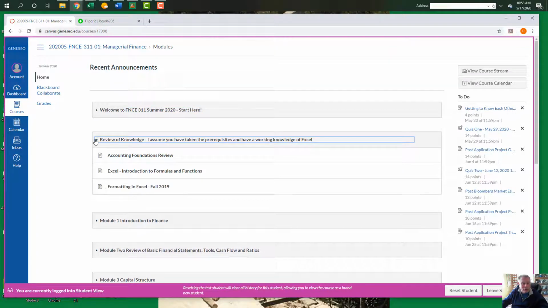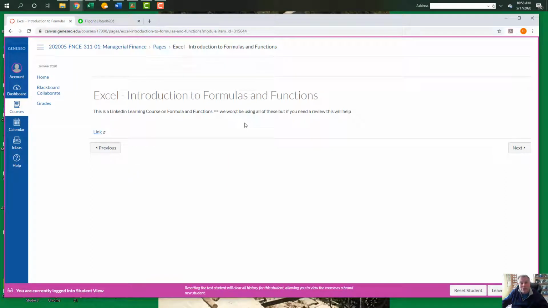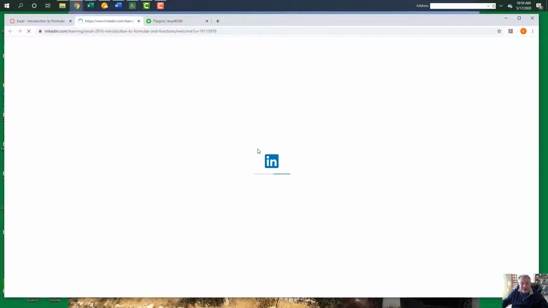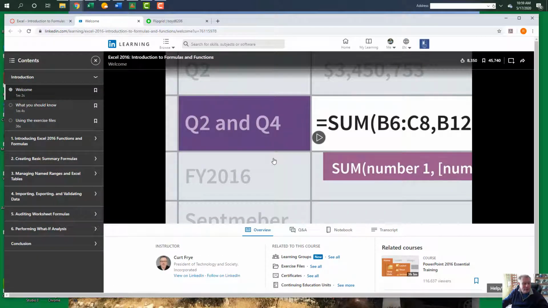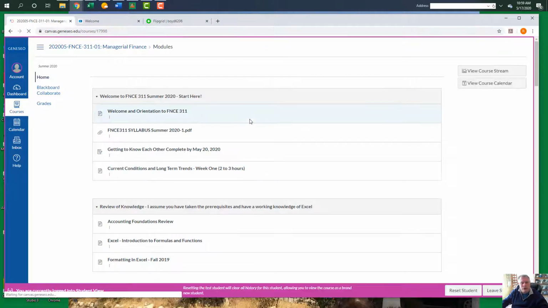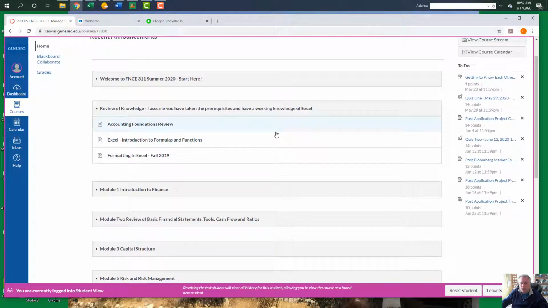Let me point out the review of knowledge. I assume that you have a foundation in accounting and a foundation in Excel and formatting in Excel. But if you don't, if you click on this, it will take you over to LinkedIn Learning, which is part of what you have on your Geneseo homepage. When I click, the class comes up, and it will tell me everything I need to do. It's a video, and it will help you prepare. There's a lot of good information out there. I encourage you to take a look at it and see what you can learn.